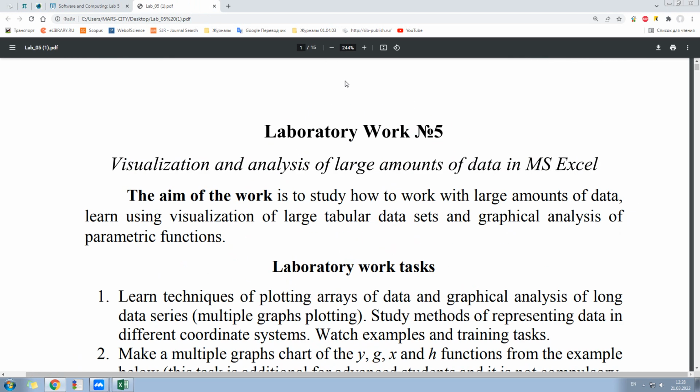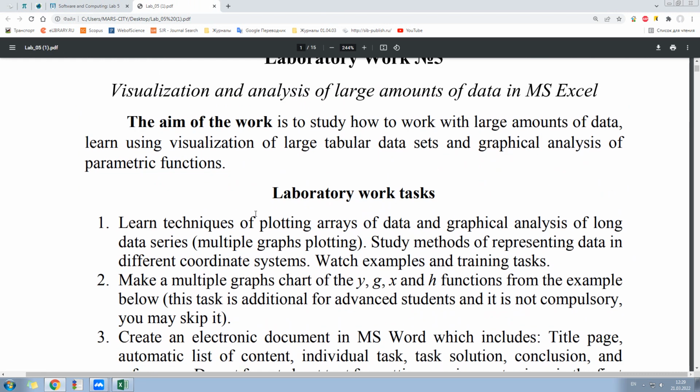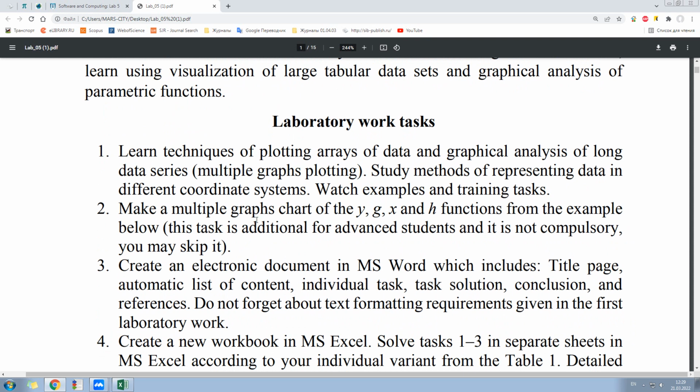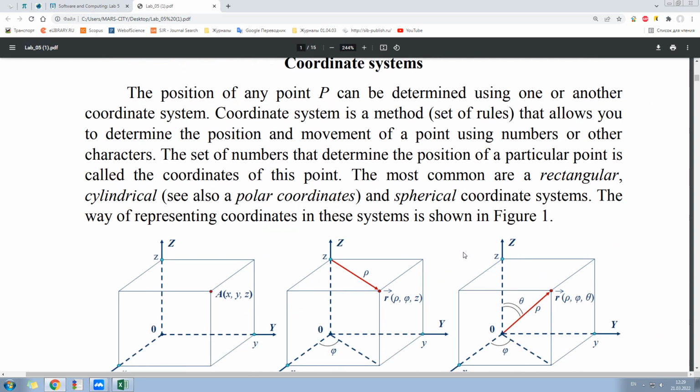The work is called Visualization and Analysis of Large Amounts of Data in Microsoft Excel. Here you need to learn how to make multiple graphs, what the main steps of adding series of data are. Also, you need to make an electronic report in Microsoft Word, as usual. And also, we need to learn some basic rules about representing values from one coordinate system in another one.